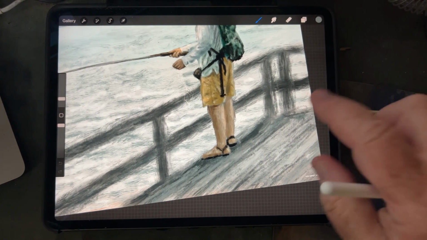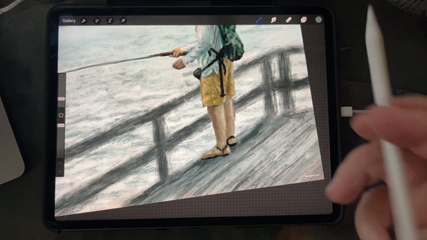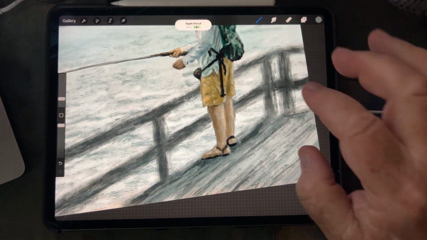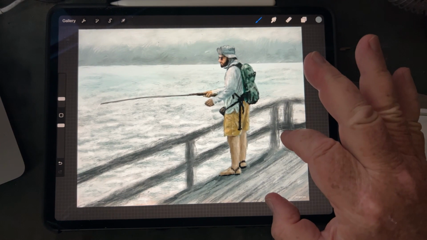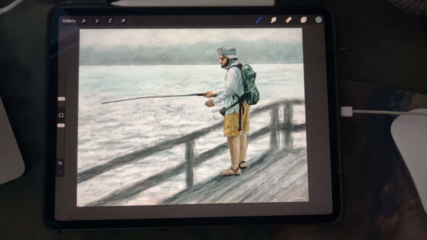That's all, it's frozen now. Come on, unfreeze. Come on. We're done. We got to unfreeze you. Here we go. All right, so there's our fisherman.